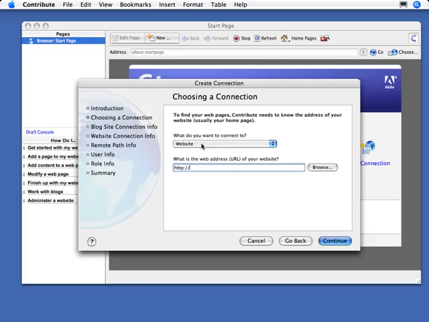The first question is asking me if I want to connect to a website or a blog. So I have the choice here again if I want to change to blog. If you're working on a Mac, you also have the ability to connect to a .Mac website. So if you subscribe to Apple's .Mac service, you can connect to your .Mac website through there. I'll talk about how to do that in the next movie. But for now, I'm going to connect to a regular website.